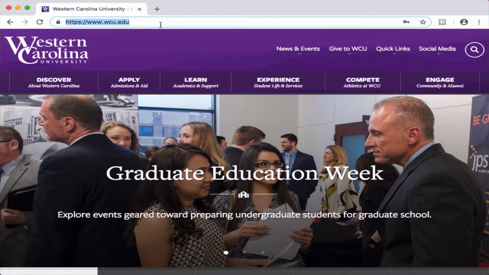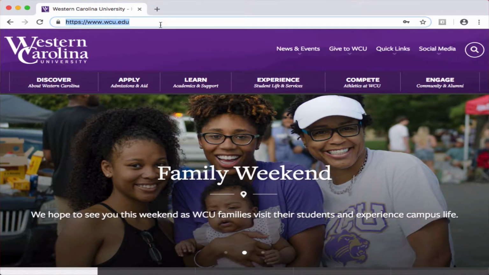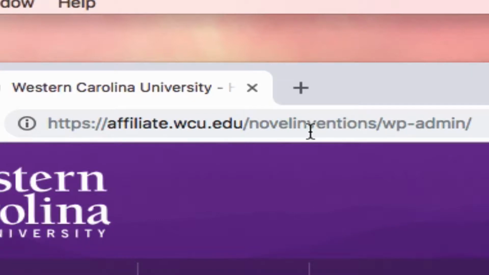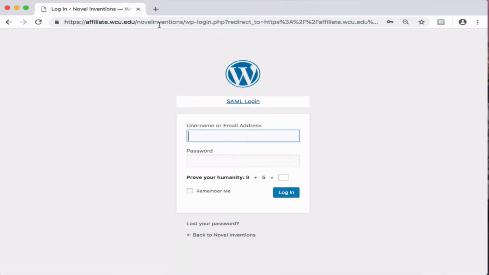First thing I need to do is log into the Novel Inventions website by going to affiliate.wcu.edu/novelinventions-wp-admin. It's going to ask you to log in. You should have a username and a password. And then solve this little math problem to prove that you're a human. Click Login.